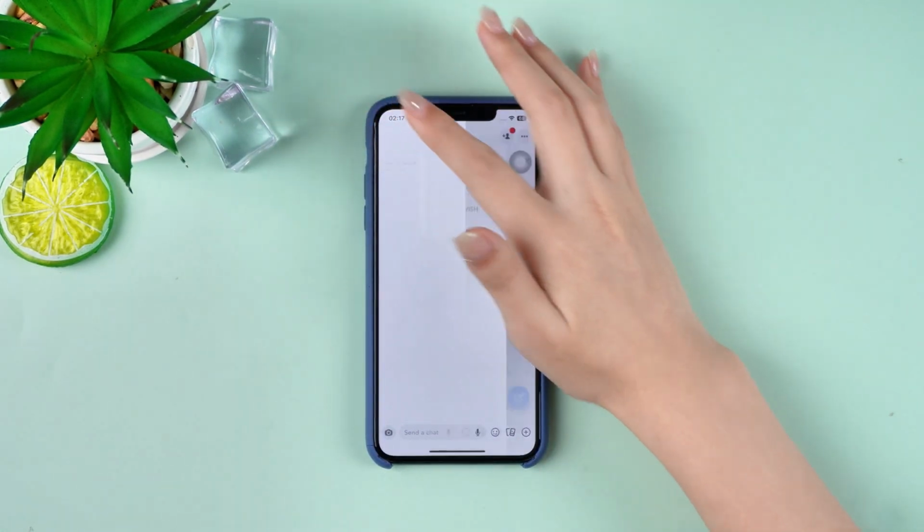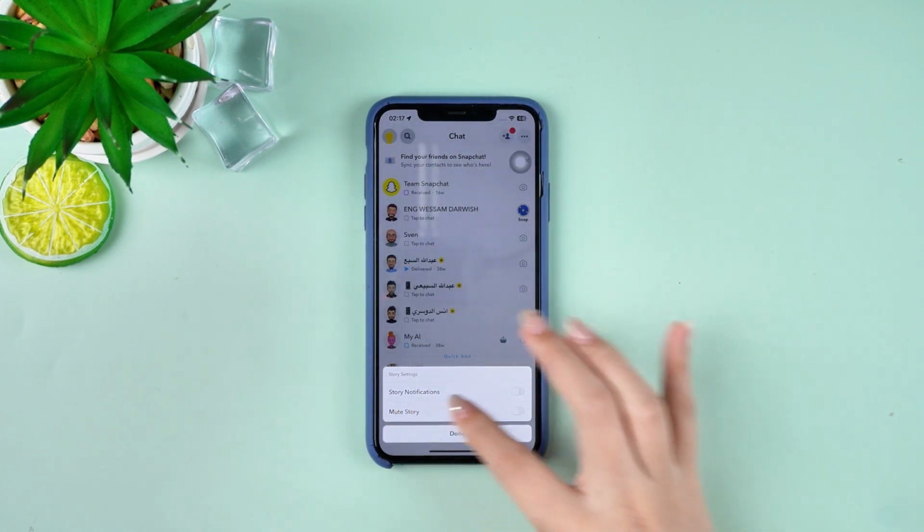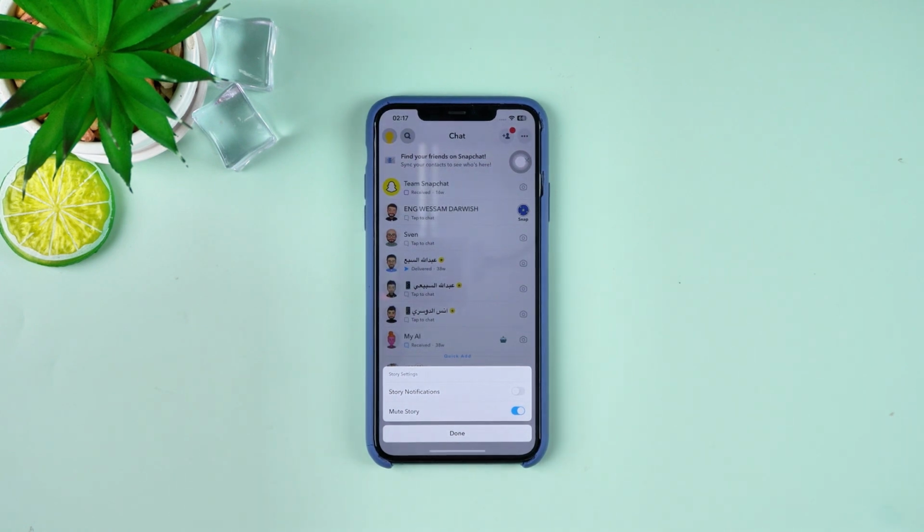How to mute someone's story. If you're tired of a friend's story, you can mute their story. Open Snapchat, go to the Friend Stories section, long press on the story symbol of the person you want to mute, select the More option, and then click Mute Story.